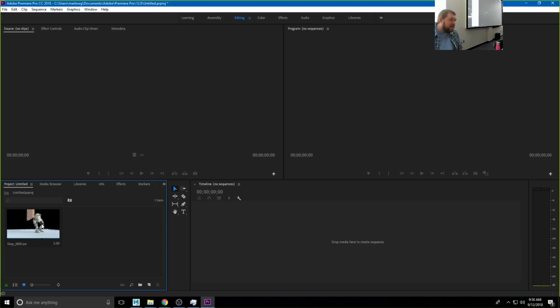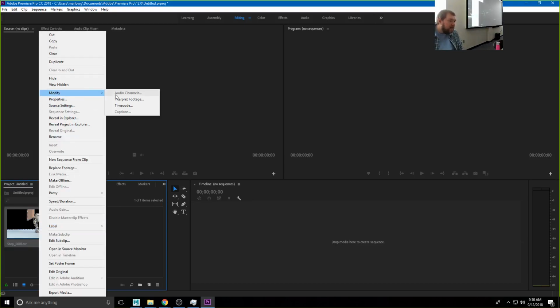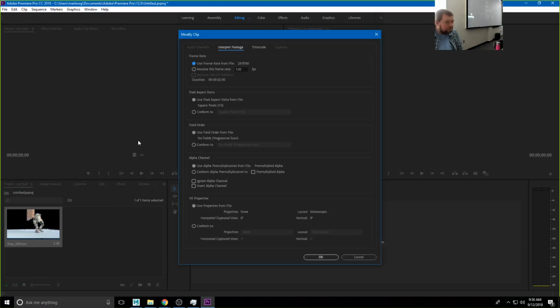So I'm going to right click, and it's under Modify, Interpret Footage. And so you'll see right there, use frame rate from file. It thinks 29.97. I'm just going to tell it, no, use 24. Assume this frame rate. Now, also where this has an alpha channel, you'll see in the area over here where it's black, I could make it ignore that alpha channel, and I could put this in front of other backgrounds if I wanted to. I think it should just work automatically. If not, we can always come back in here. So I'll go ahead and hit OK.